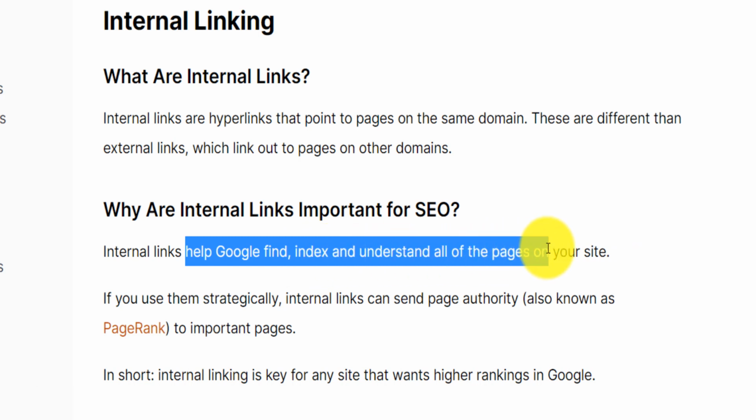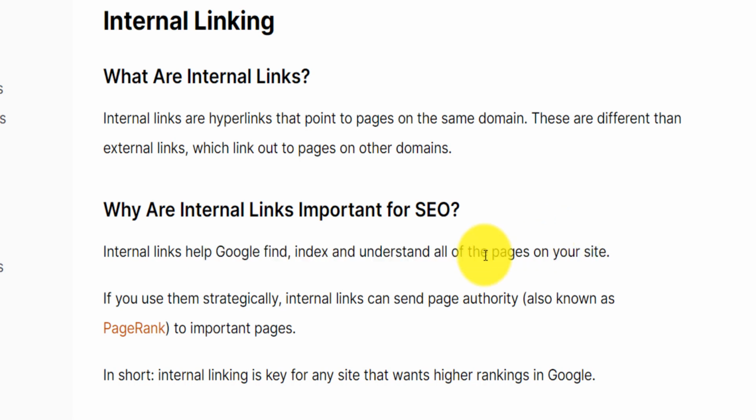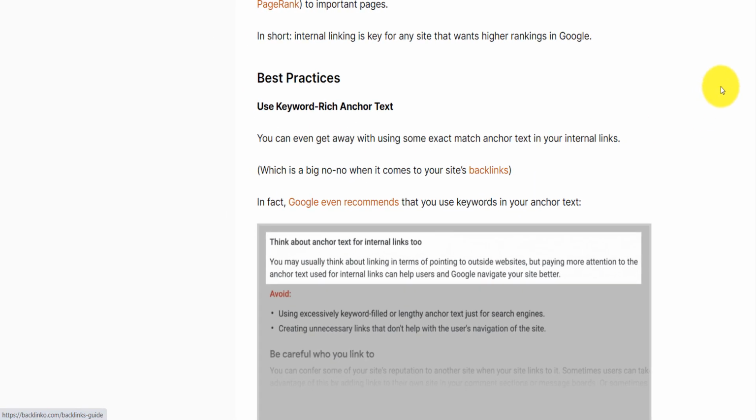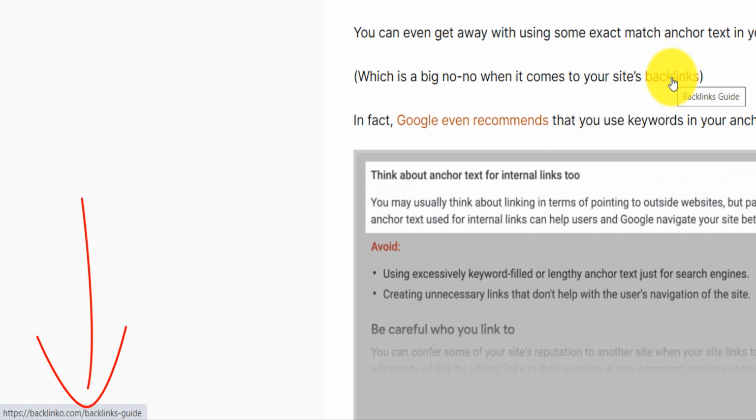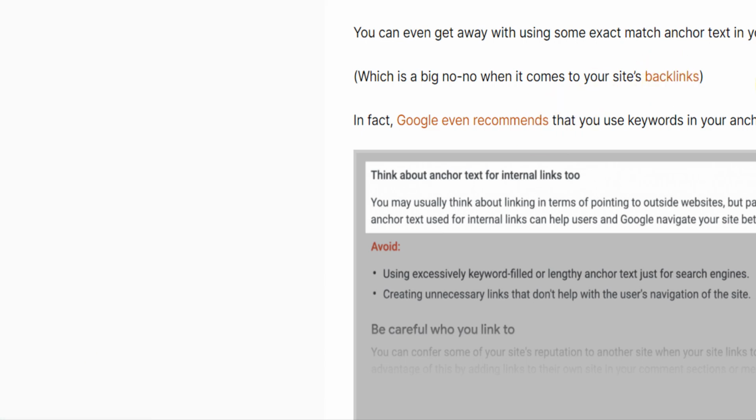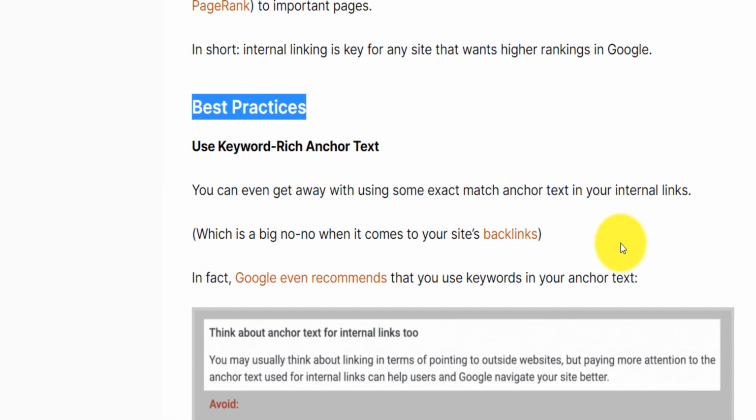Okay, so this is an example of internal linking. From this page, for example, if you look at this best practice, if I come here on this keyword backlinks, if you look at the bottom left, you will see that it points to another page on this site that talks about backlinks. When the Google robot comes on this page, it will understand that this page is linked to another page on the site, and it will actually rank higher.